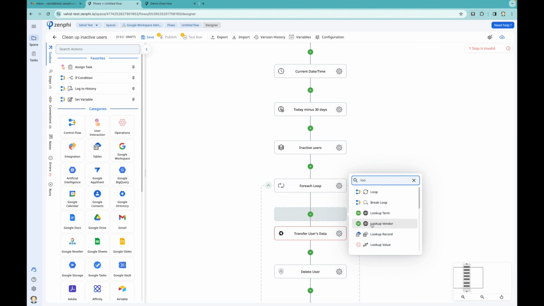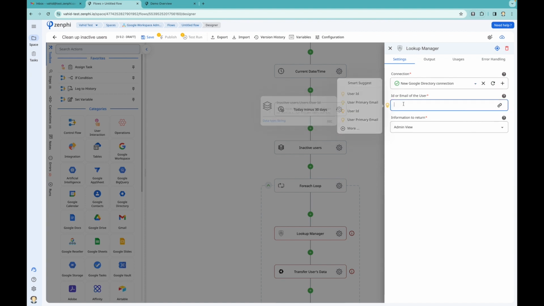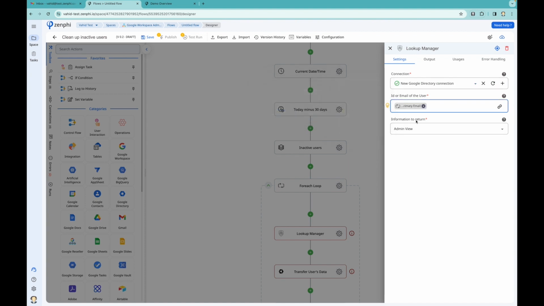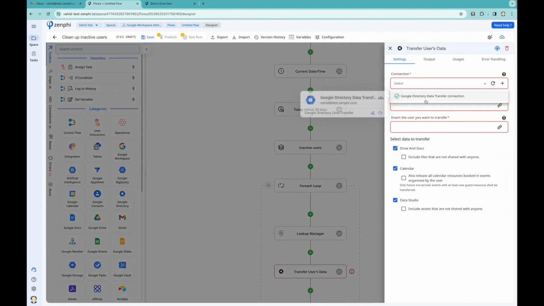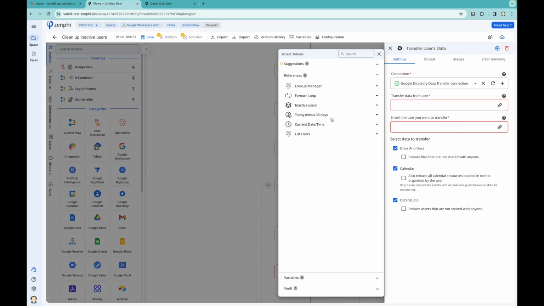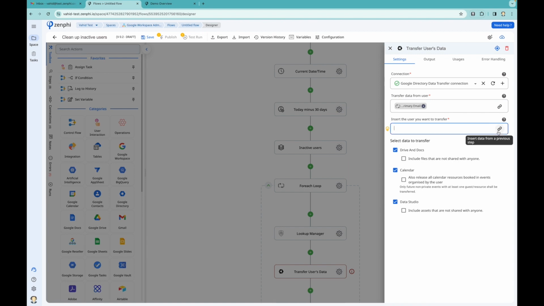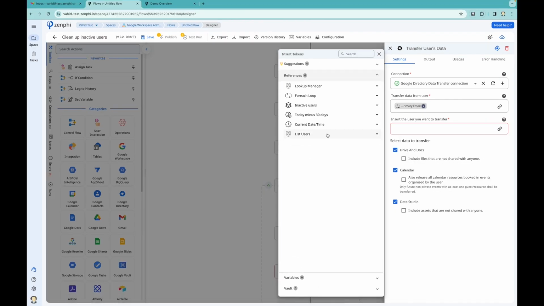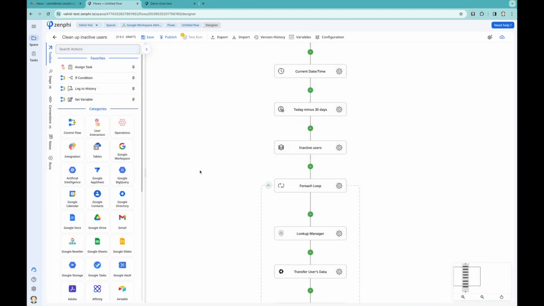I said look up manager. So what I can do, I can go and say, look up the manager of the user that I'm going to delete and transfer the data from the user. Let's make sure we select the right one. Transfer from here to the email address of the manager. And you can configure all those things. So just like that, you can create your logic.